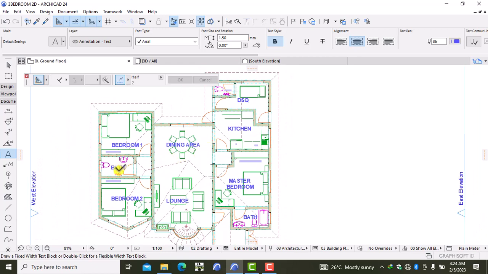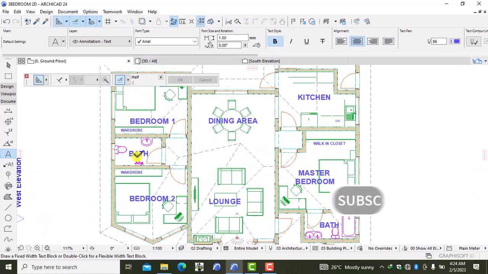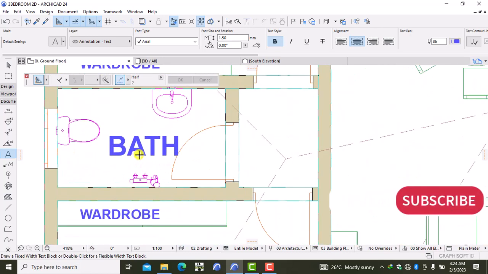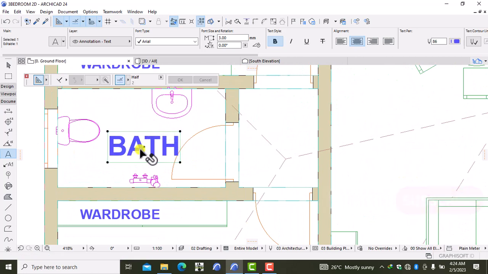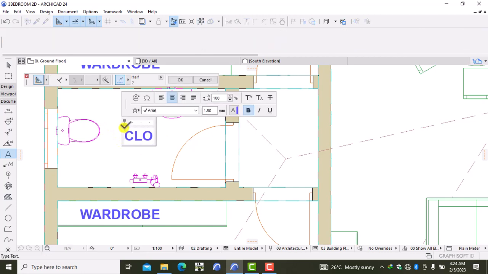Yeah, so I think I'm done with this one. Instead of writing bath on this one, I can just edit it and refer to it as the cloak area, since it's a common washroom that can be accessed by people from the cloakroom.